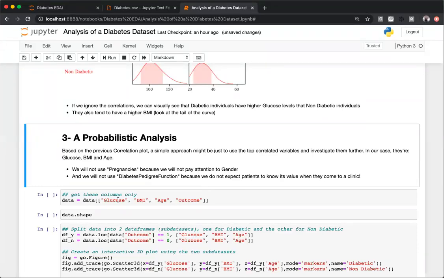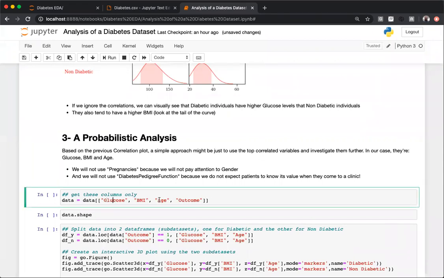And what I'm going to do is choose these three columns only, the glucose, BMI, and age. I'm going to drop pregnancies because I want to do it for males and females, so I don't care about pregnancies. And the pedigree function is not something you expect any individual to have when they come to a clinic. For example, you want to measure their glucose and BMI and take their age. Nobody is going to know their pedigree function. So just keep it out and only use these three variables, glucose, BMI, and age, with the outcome.